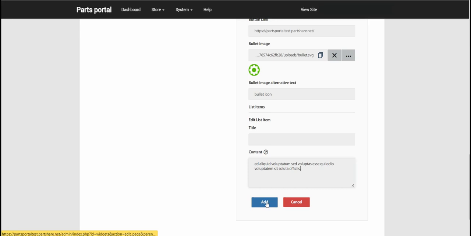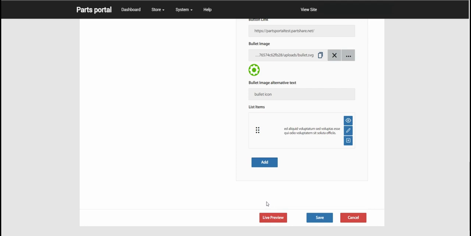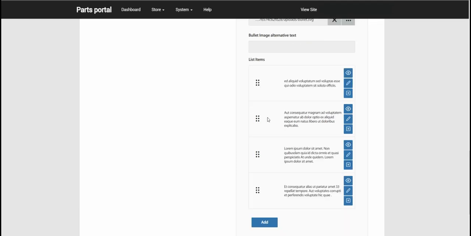When satisfied with the bullet point's title and content, click the Add button again. Repeat these steps for each additional bullet point that should be added to the bullet list. For the purpose of this demo, displayed is a bullet widget with 4 bullet list items defined. The order of bullet items in the bullet item list can be changed by clicking and dragging.